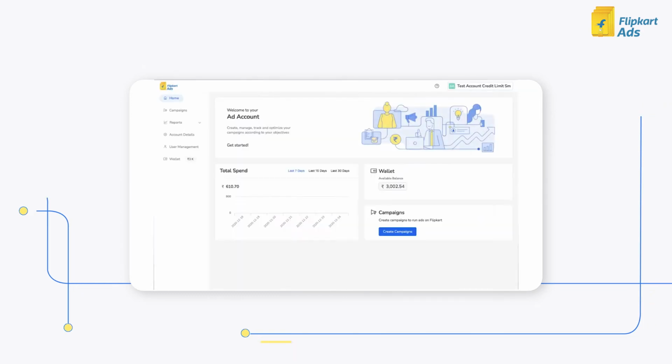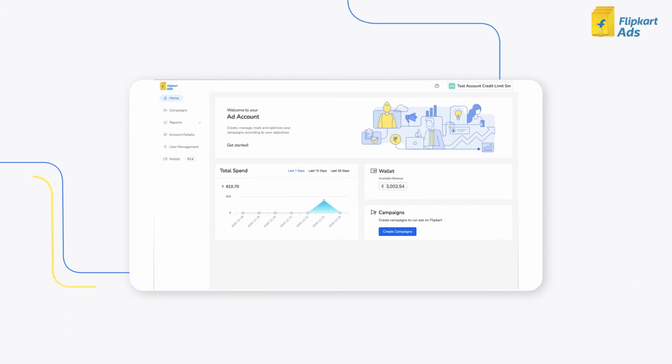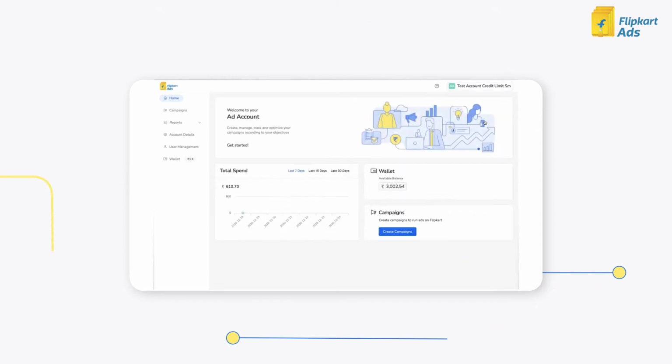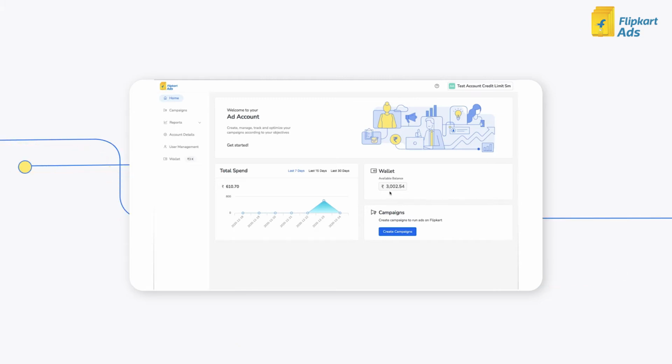The first step is to choose the ad account. If you are an ad account admin or a campaign manager, you will be directly logged into your ad account. If you're a business account admin, you can use the account switcher on the top right to choose your ad account. Before you create your campaign, ensure that your ad account has adequate funds loaded in the wallet.